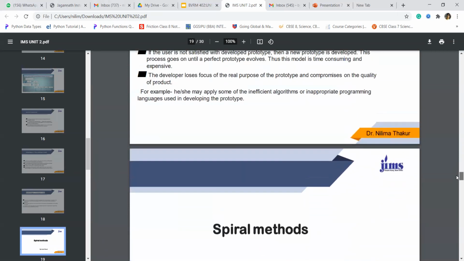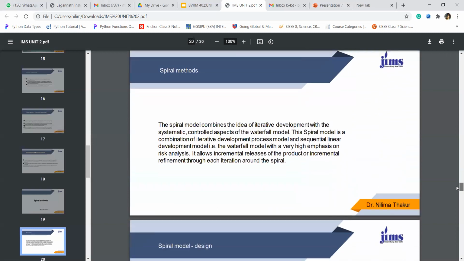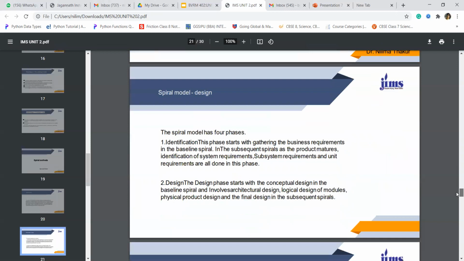Third model is the spiral model. Spiral model combines the idea of iterative development with the systematic, controlled aspects of the waterfall model. This spiral model is a combination of iterative development process model and sequential linear development model, that is the waterfall model in SDLC, with a very high emphasis on risk analysis. It allows incremental releases of the product.